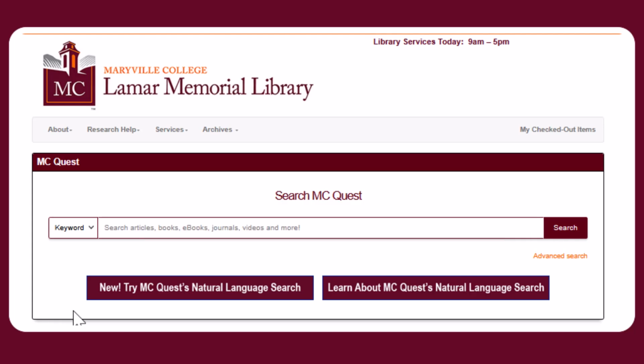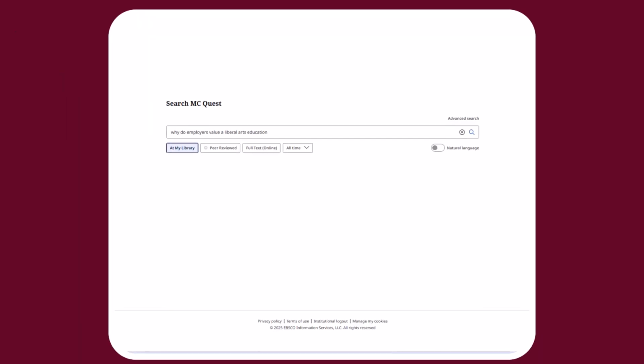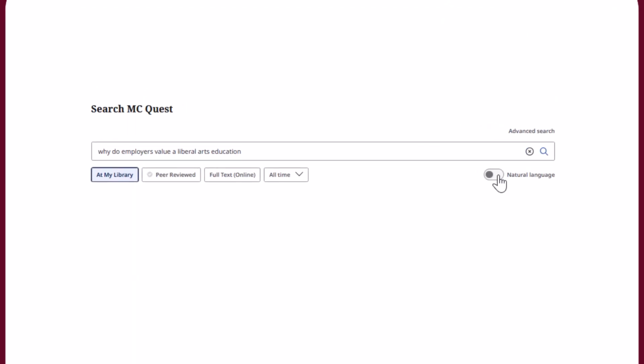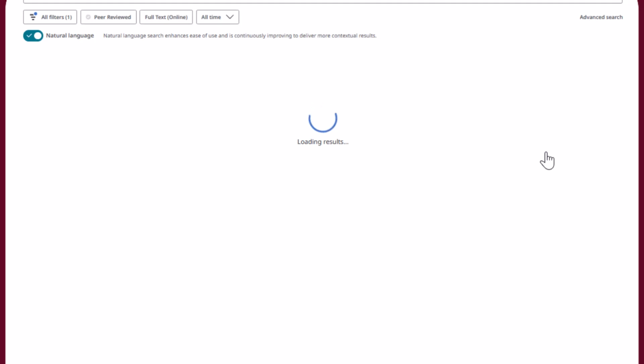To do a natural language search, select the button New. Try MC Quest's natural language search. Toggle the natural language option and enter a question. For this example, let's use the question, why do employers value a liberal arts education?